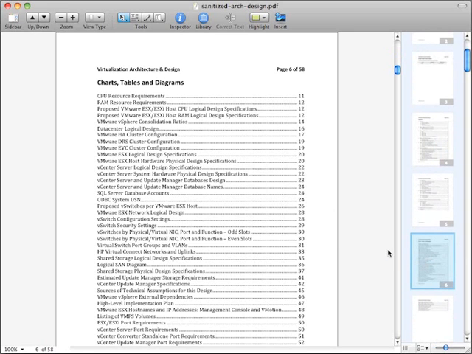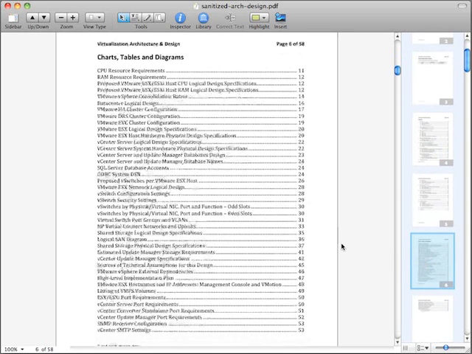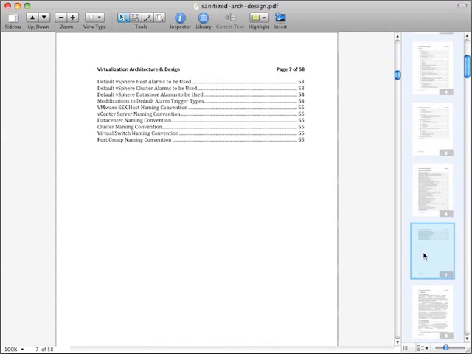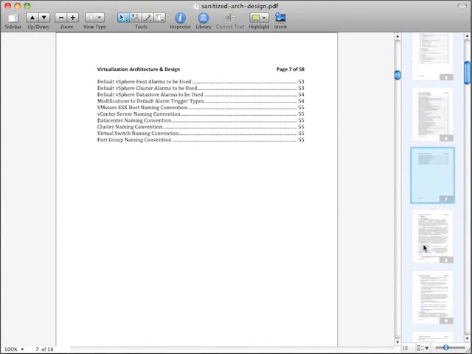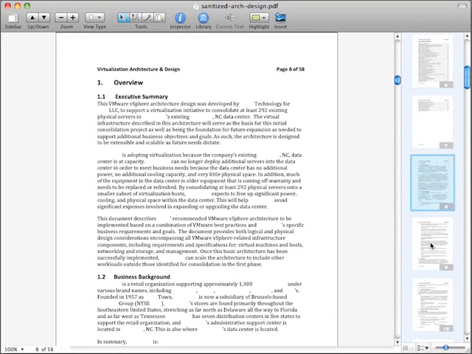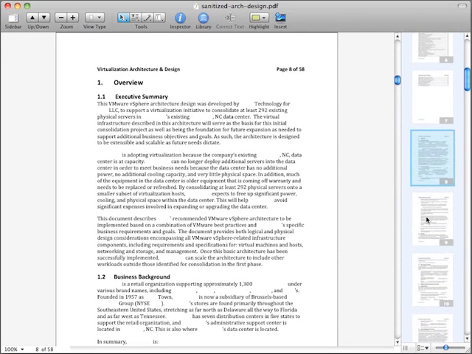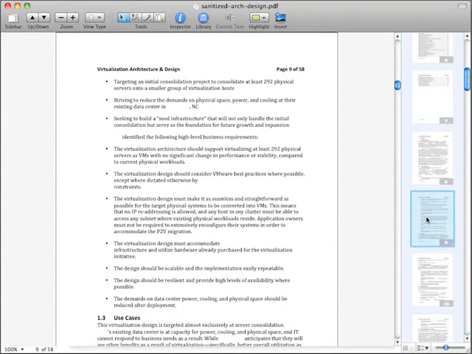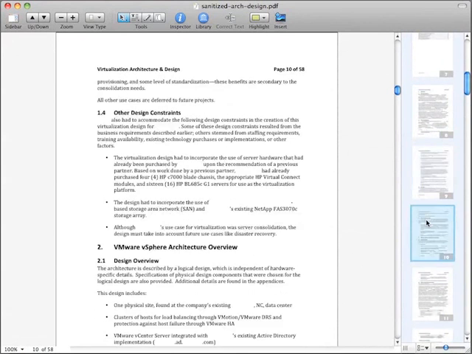You can see a list of tables, charts, diagrams that were included, quite a few here, 2 pages worth in fact. And then we go into the actual text of the document. Again, it looks a little weird here because I've had to blank out some of the information. But we start out with an executive summary, a business background, what business factors are driving this particular company to adopt vSphere, and what are they trying to accomplish out of it. Here are their target goals and the use cases.